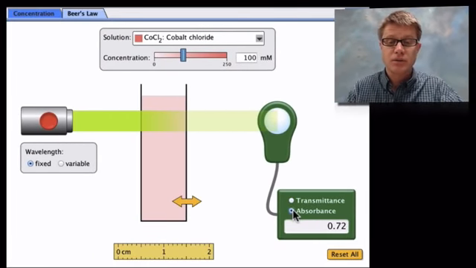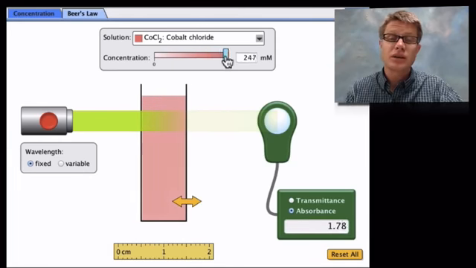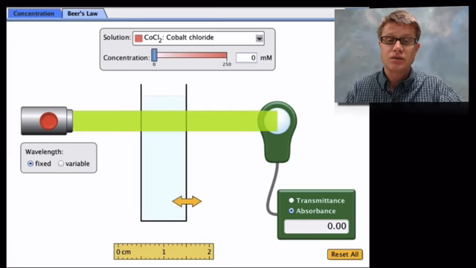I've turned the light on, and we're going to set that to absorbance. It's the amount of light that gets through, and we're dealing with cobalt chloride. We've got a solution. You can see as I turn down the concentration, more light goes through, and as I increase the concentration, less light is making its way through. This is Beer-Lambert law. Basically, as I increase the concentration, less light makes its way through.